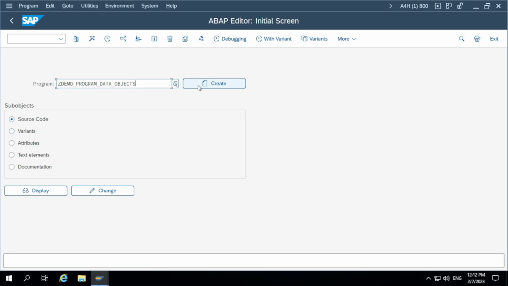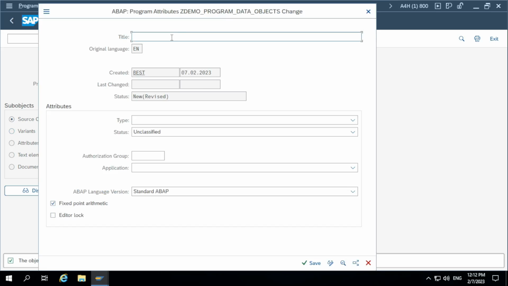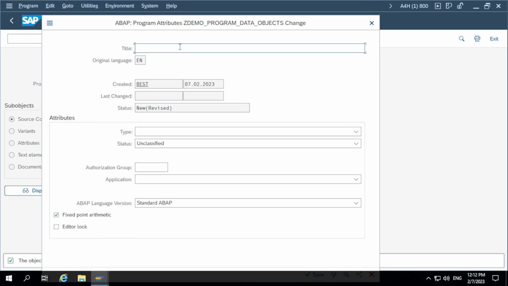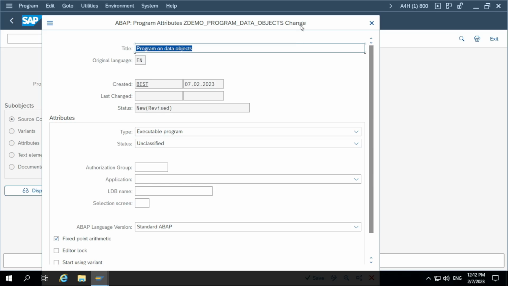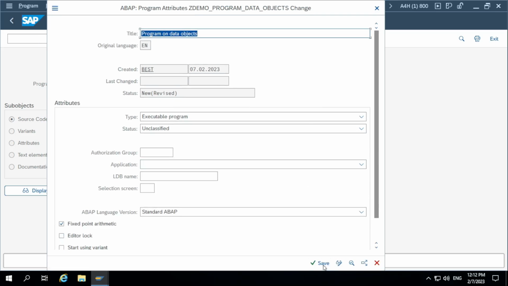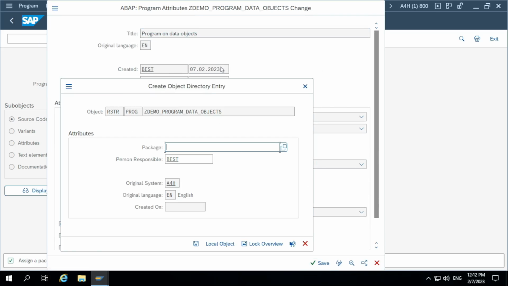Then provide the program name. Next, click on create. If it is a new program, click on create and provide the title. What is the type of the program? Executable program. Save. So you have to select the package.